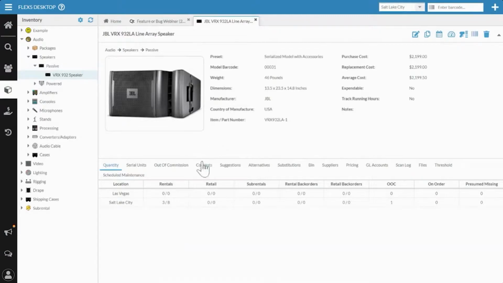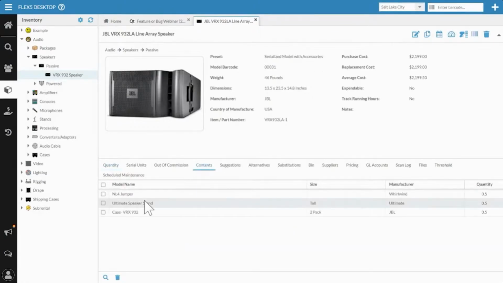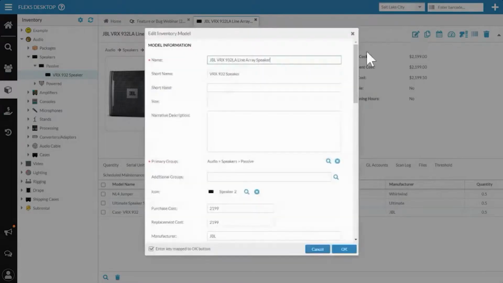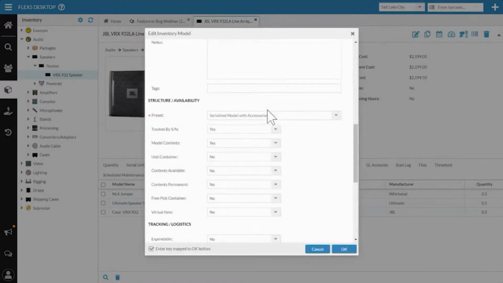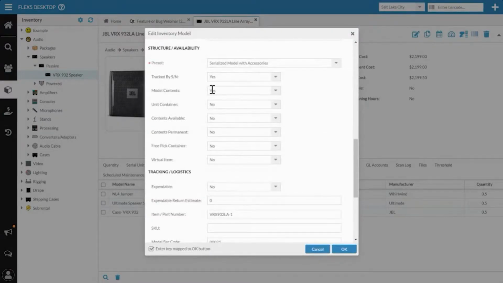In here, I have this item, which is a serialized model with accessories. That with accessories gives me this contents tab where I can list items that are going to list on the quote when I drag and drop it there, and they're going to automatically add. That is controlled through the setting in my structure and availability of model contents.